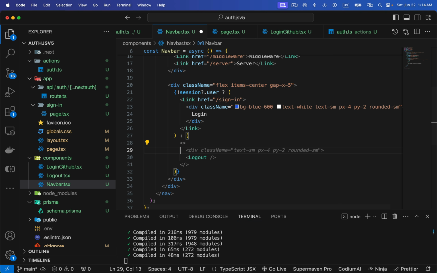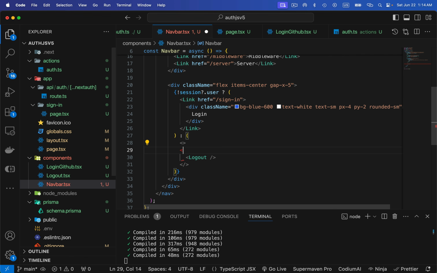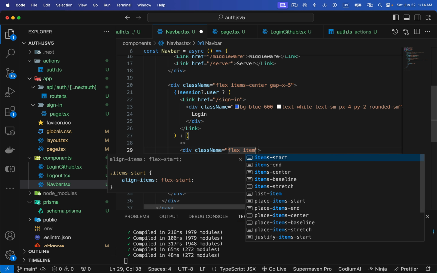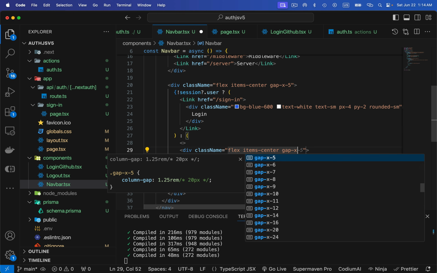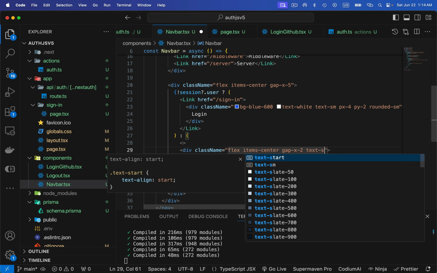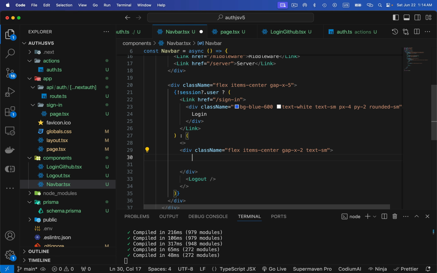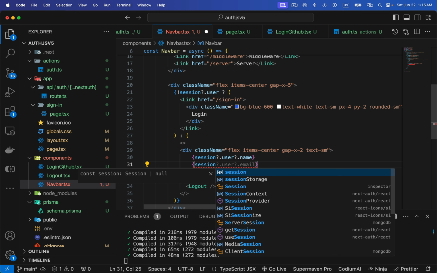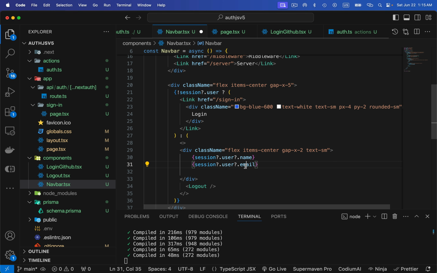So all right, so now I'm going to also show some kind of div for actually showing the user email and the image. Let's first add flex items center gap x2 text sm. Okay, and inside this div I can add the session.user.name, and also I can actually write the session.user.image.